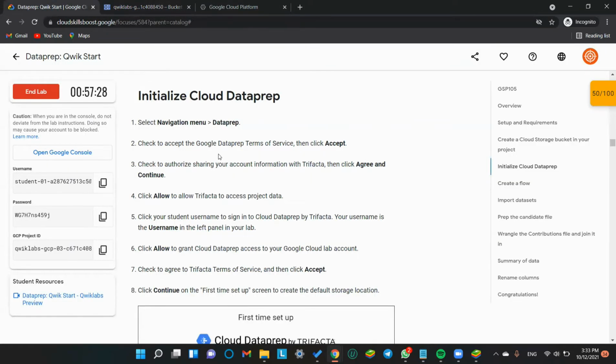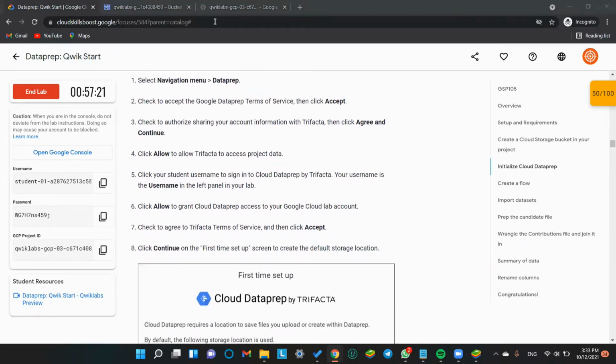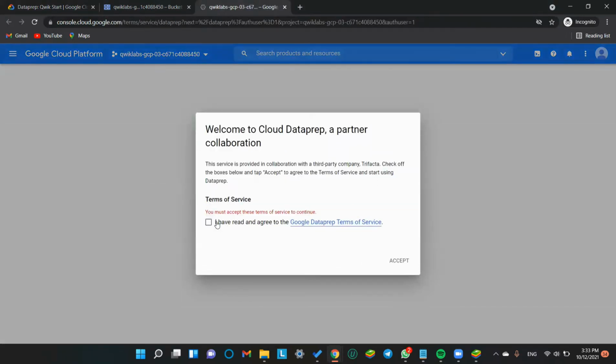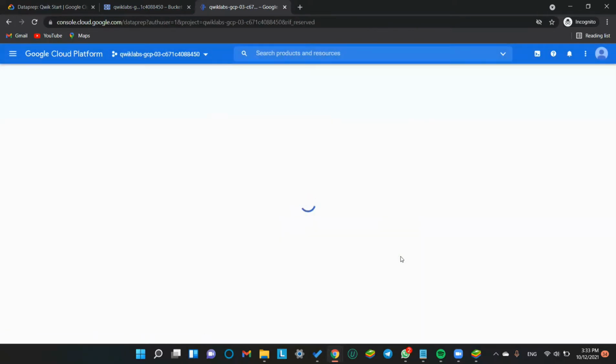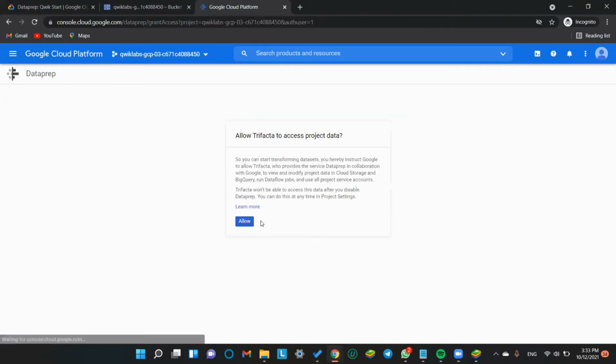It was pretty far down in the navigation menu, so we click accept. We are agreeing to the terms and conditions. Then the instruction page says we check this box and we again agree. Okay, we click allow again.